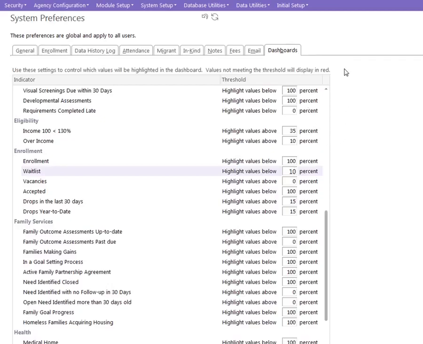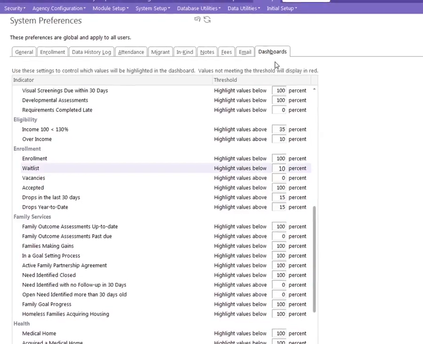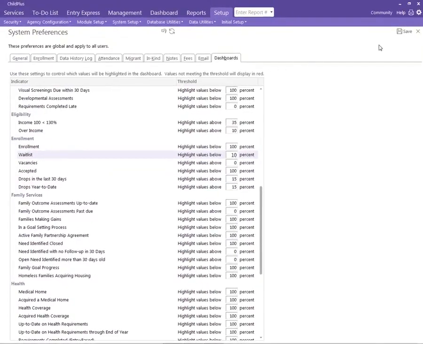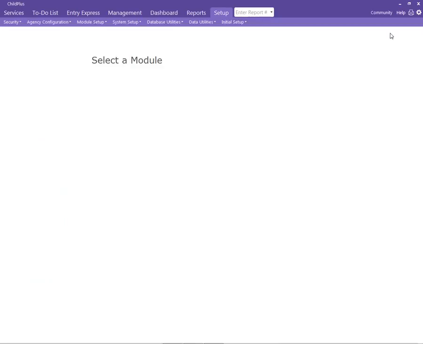Now, for new agencies, I'm not thinking that you're going to be using the to-do list or the dashboard until you've been using Child Plus for about 3 months at least, because you have to get data into the system in order for those monitoring tools to work. I'll go ahead and save, and we can close.